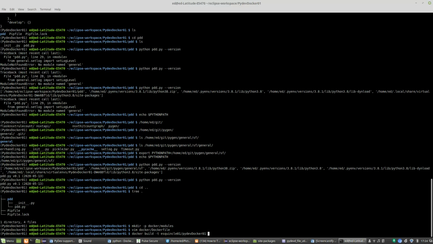We're going to reference a file, which is docker/Dockerfile, where we're going to find the instructions. And we're setting the root of the build environment to be the current directory. Okay.